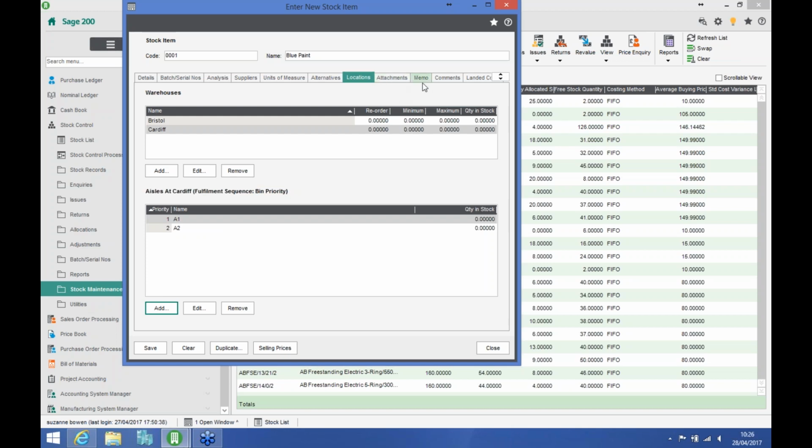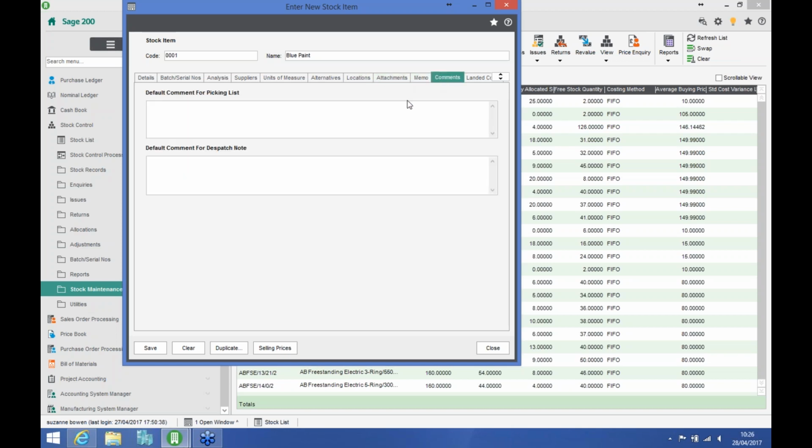Okie dokes. Attachments, memos, okay, that's the same in every module. I'm not going into much detail on that. But what I'm going to show you are the comments that you can add by default for your picking lists, and you can also add default comments for your dispatch notes.